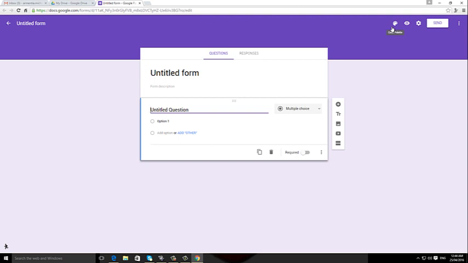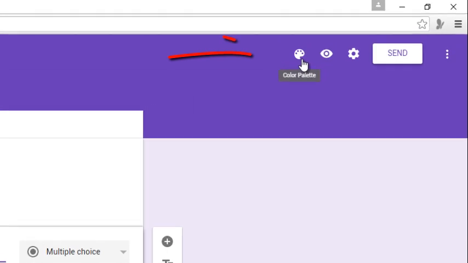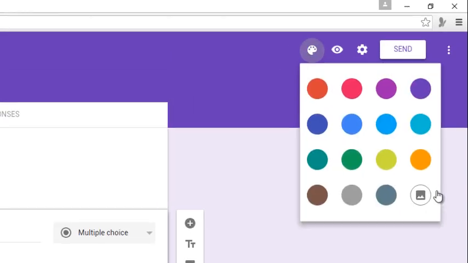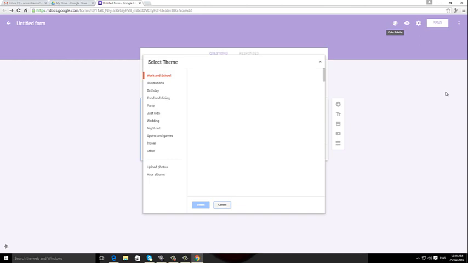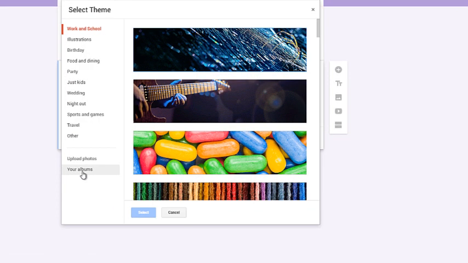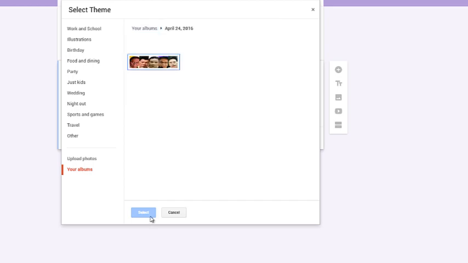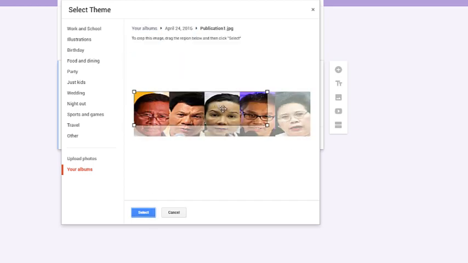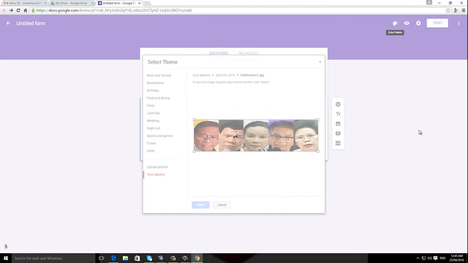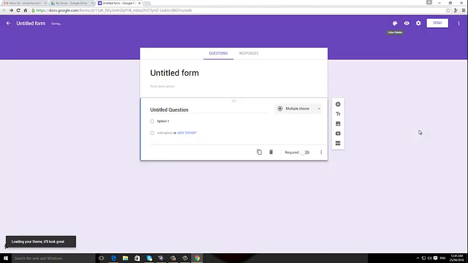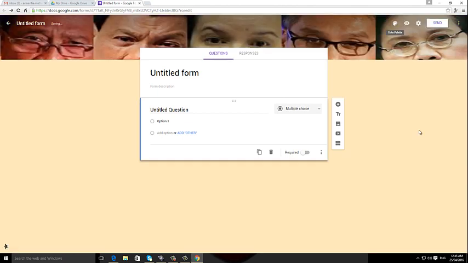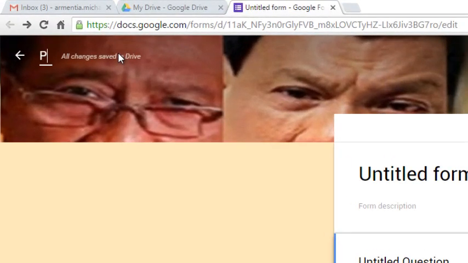You can change the theme of your Google Forms by clicking the color palette. You can select your color theme or picture background. In my tutorial I already made a picture background. Next, name your form.